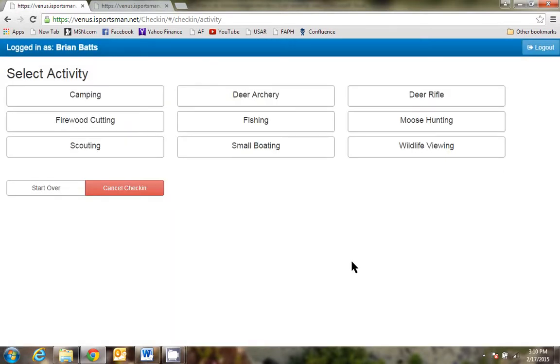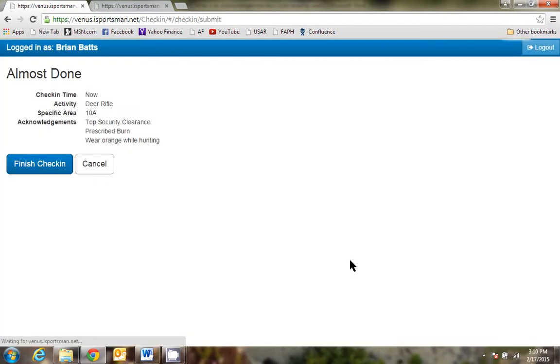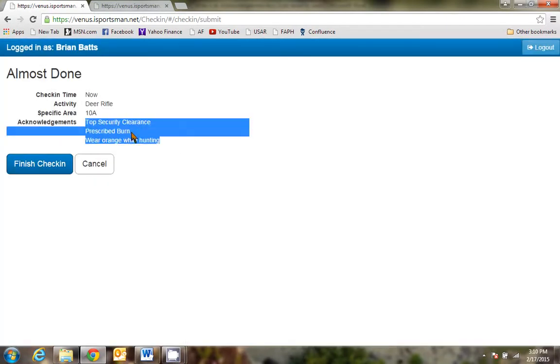Then I'm able to continue and then select my, that was when I selected my area. Now I'm going to select an activity, deer rifle. This is an example of one where you attach an acknowledgement to an activity. In this case, I say I will wear hunter orange. Yes, I accept. And here you can see all the acknowledgements that I acknowledged prior to me finishing my check-in, which I will not do right now. I will not finish that.